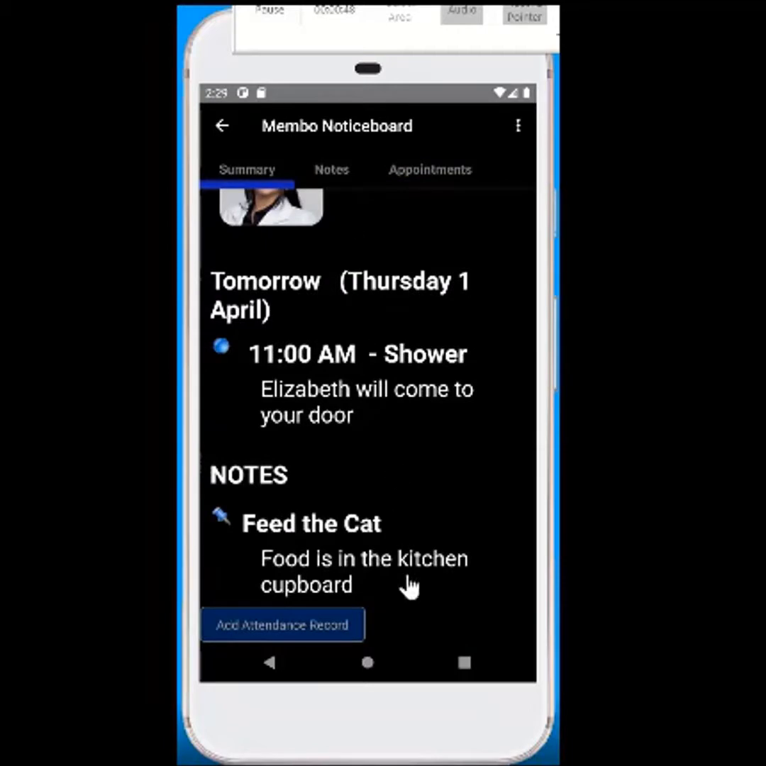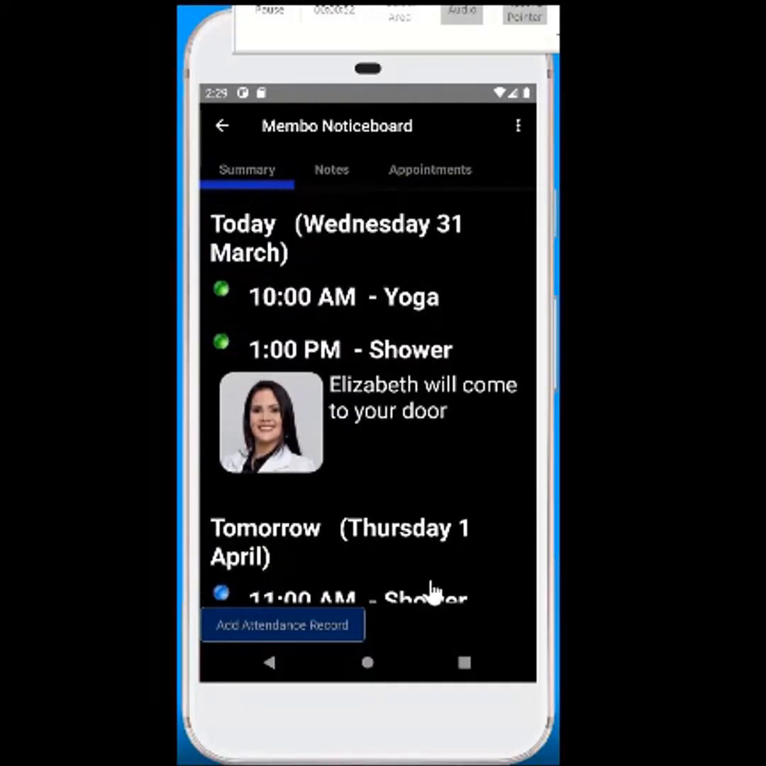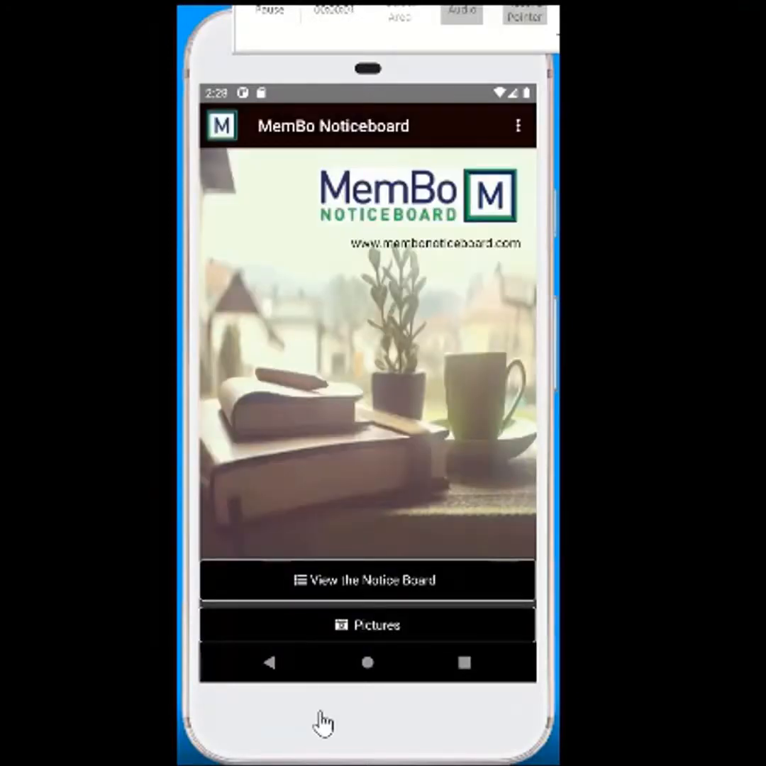We are working here on a mobile phone screen, so we're needing to scroll to view all of the information. Tablet screens, of course, are much larger, so the summary and notes sections will be able to be viewed without the need to scroll. From the app, it's possible to create appointments and notes.